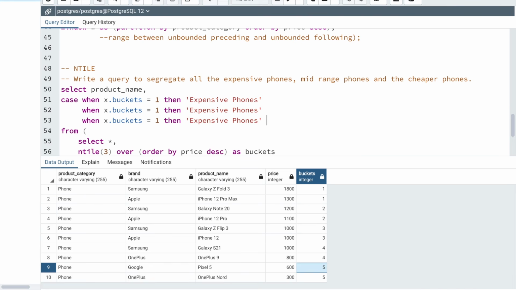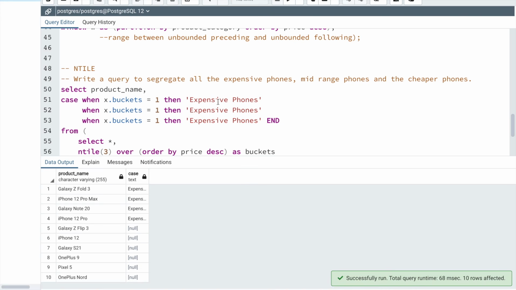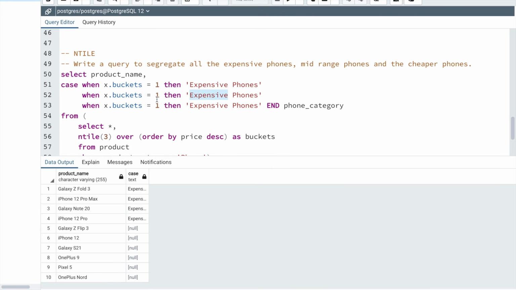Let's copy this here and here. So here I'm just going to give a name for this, something like phone category. So if this is 1, then it is expensive. If it is 2, then it will be mid-range phones, and if it is 3, then it will be cheaper phones.